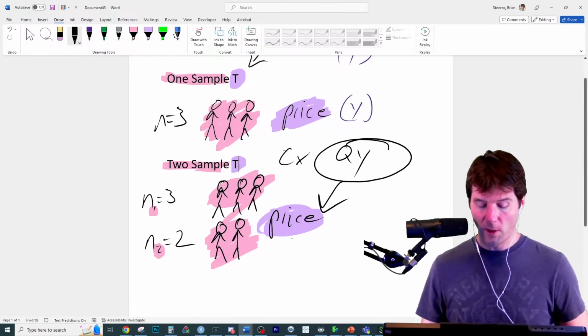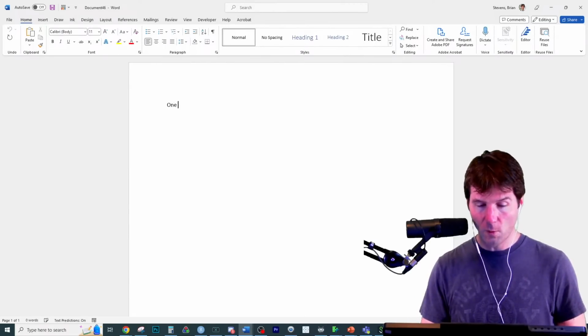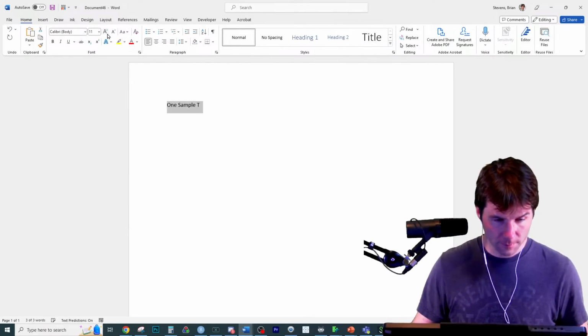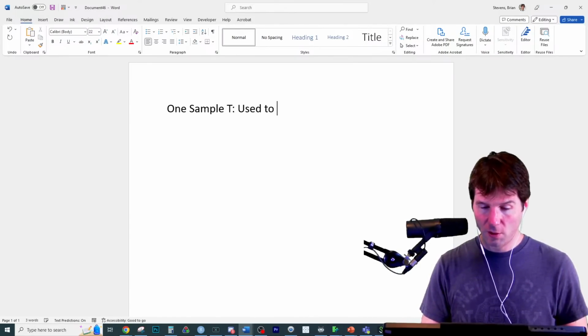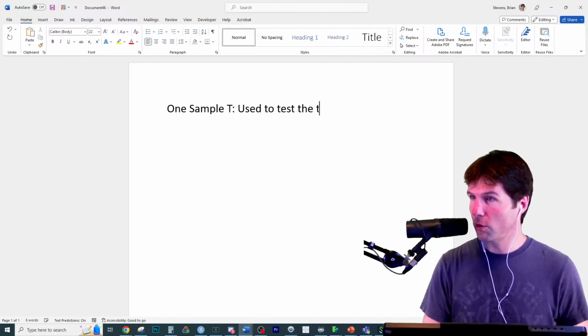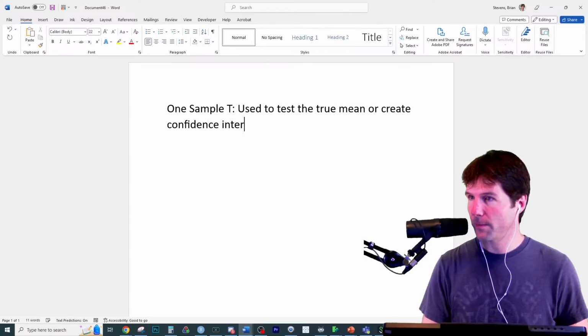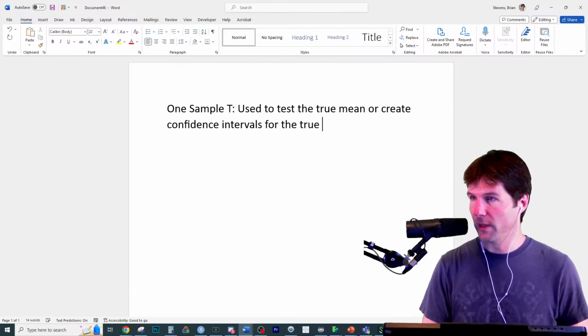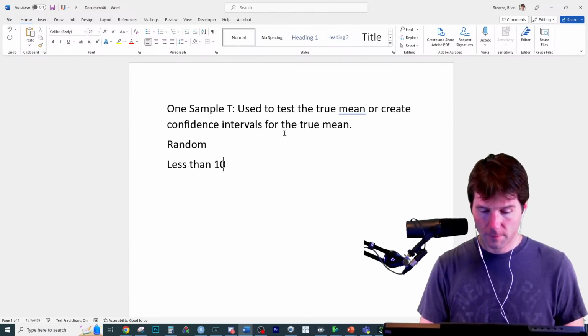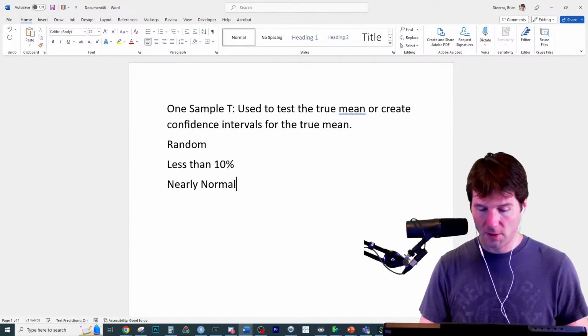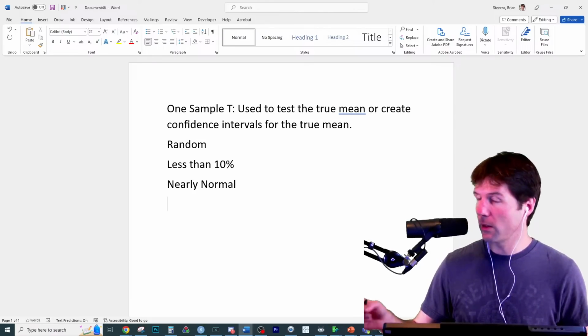So the equations for the one sample t are going to be used to test the true mean or create confidence intervals for the true mean. And the conditions are random, less than 10%, and nearly normal. There's the conditions. Next, we can look at the equations.